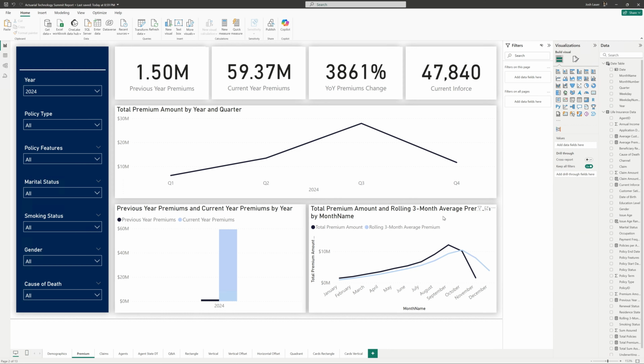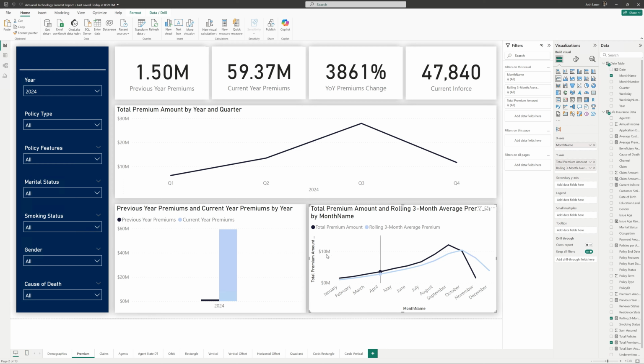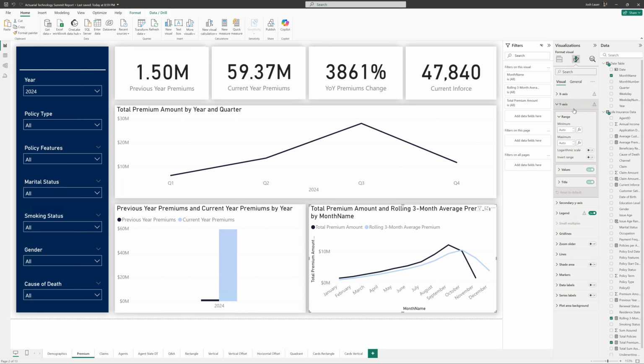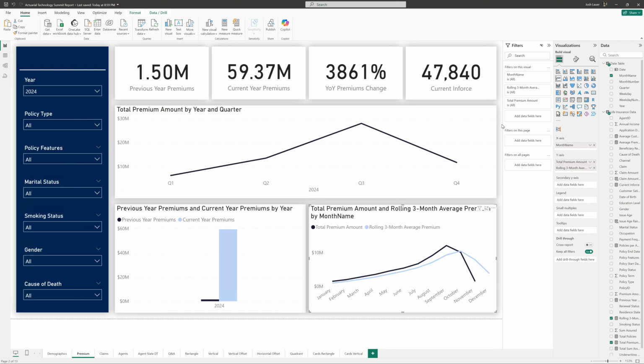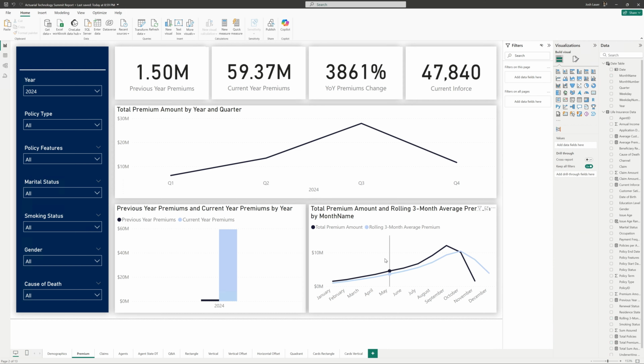Okay, and then the last chart here on the bottom right, again, I left in the y-axis label. This probably isn't needed because I'm naming the chart well. So for my y-axis, let's take that off. And the month name down here, I don't even like that it doesn't have a space between, but again, we don't need this. So I can go to my x-axis and take off the title there as well. And so you'll see here I have a total premium amount and a rolling 3-month average premium.